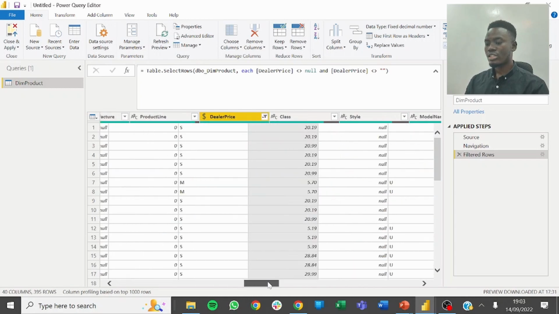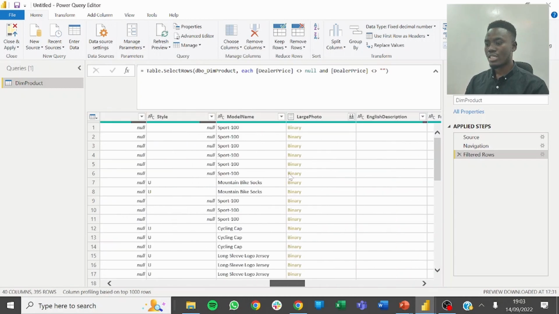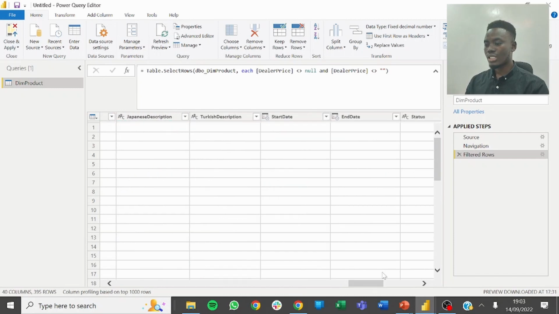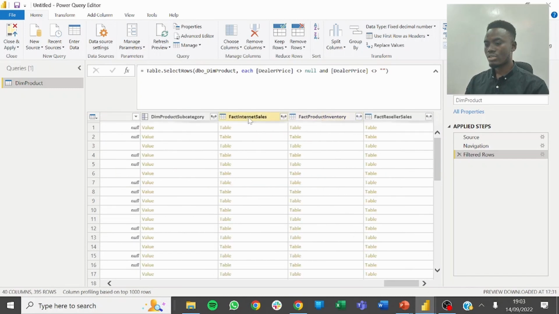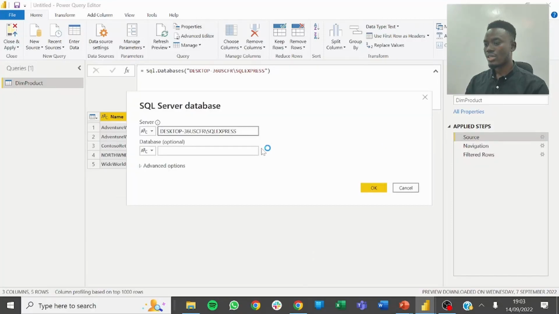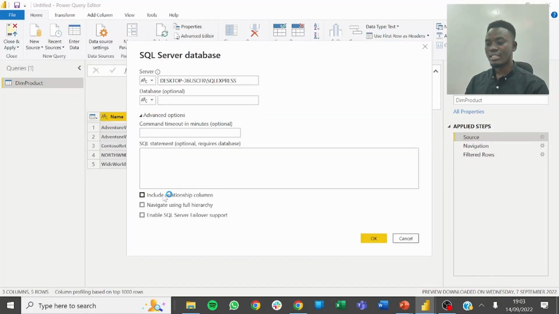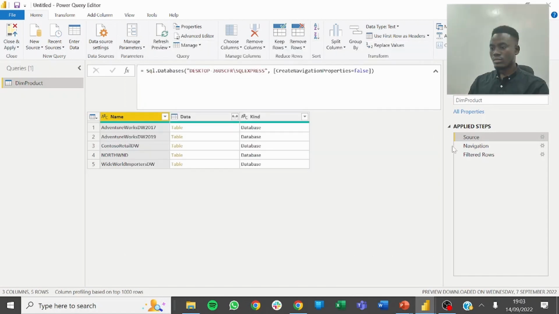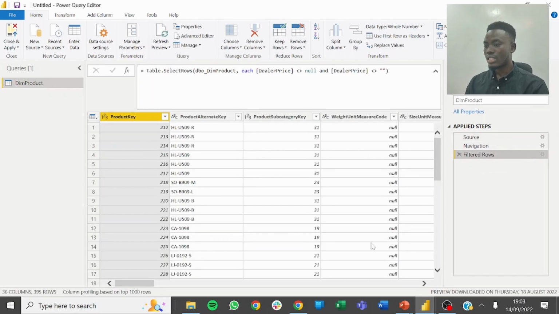The second step we would also want to apply is we don't need all these columns that are at the end here. So we can actually just go back to source, click on the gear icon, go to advanced, include relationship columns, uncheck that option and click on OK. Then this is going to just load your data without those columns included.